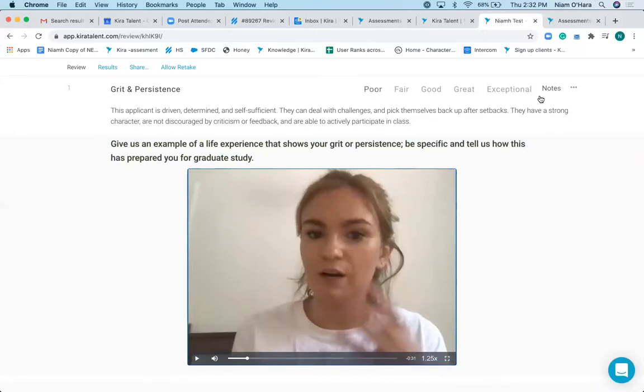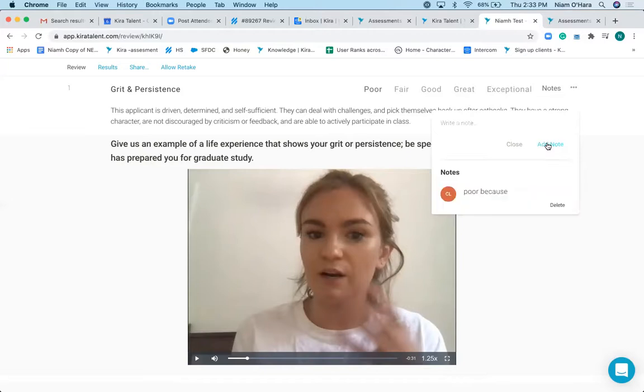And then when you have your 4 ratings up here, if you want your faculty to write a reason for all their ratings, you can ask them to add notes. The notes section is very similar to something like Google Drive. They can say poor because, and add their note. Once they click add note, it saves. They have to click that add note option for it to save. And if they write something by accident, they can delete it very easily.